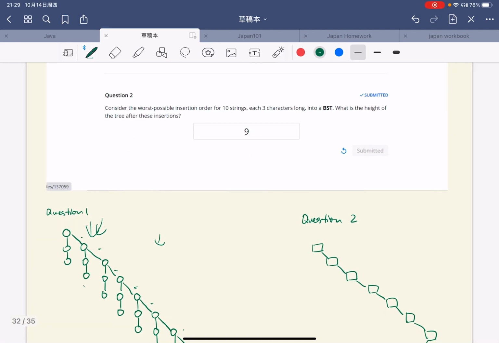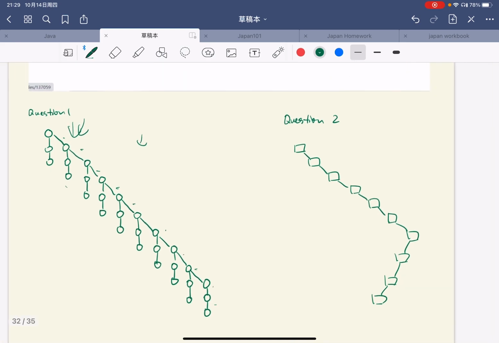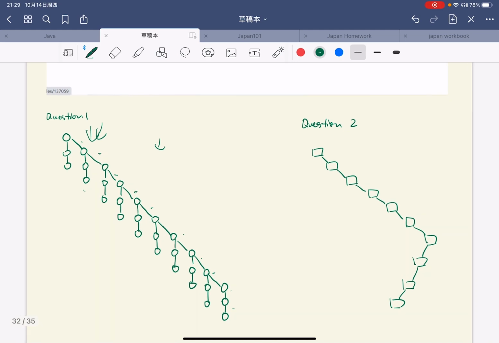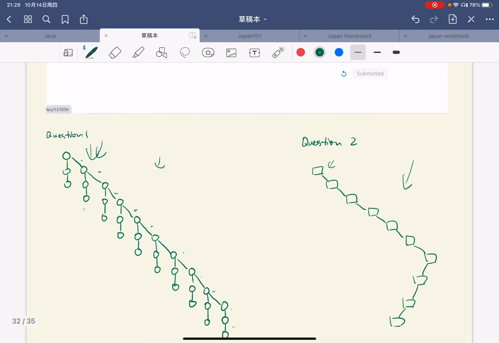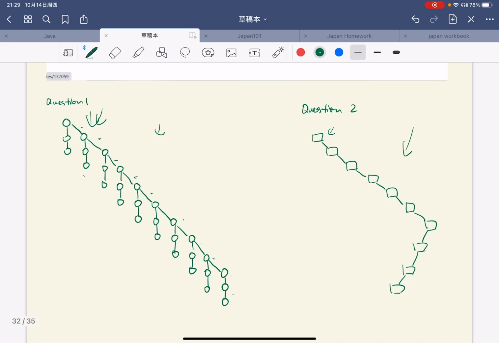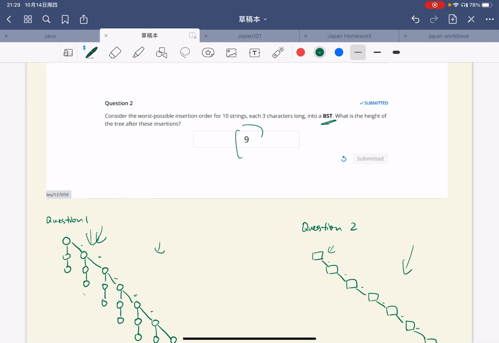Okay, so for the second one, into a binary search tree, the worst possible insertion order will be like for every node, it will only have one child. So this one is one of the worst cases of a binary search tree. So the height of this one is 1, 2, 3, 4, 5, 6, 7, 8, 9. So this one is 9.